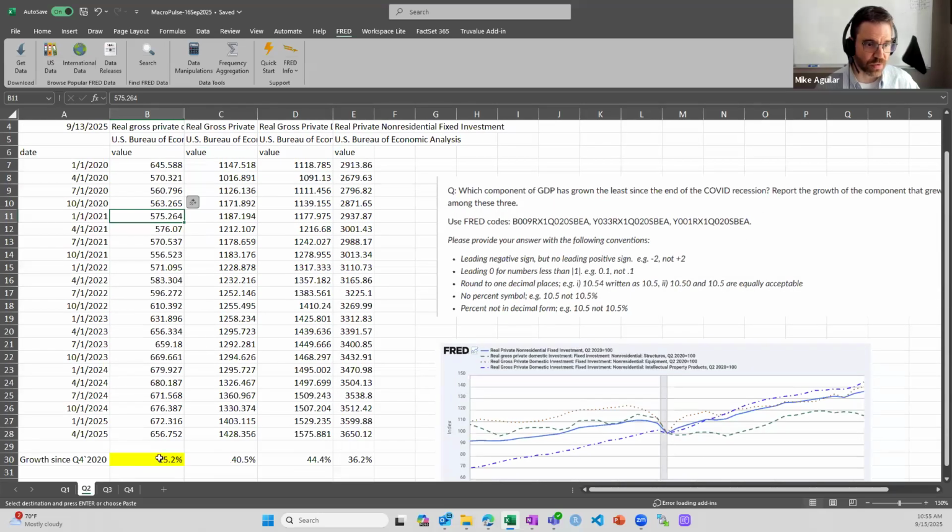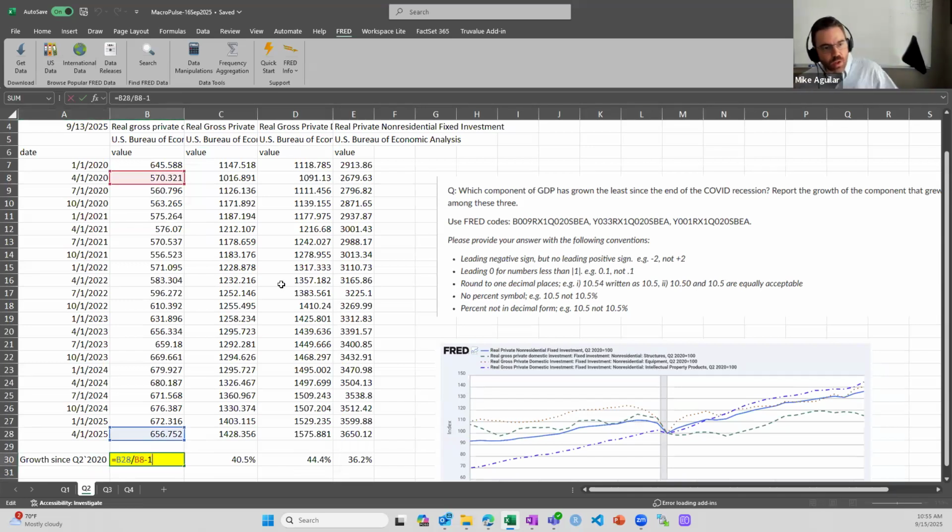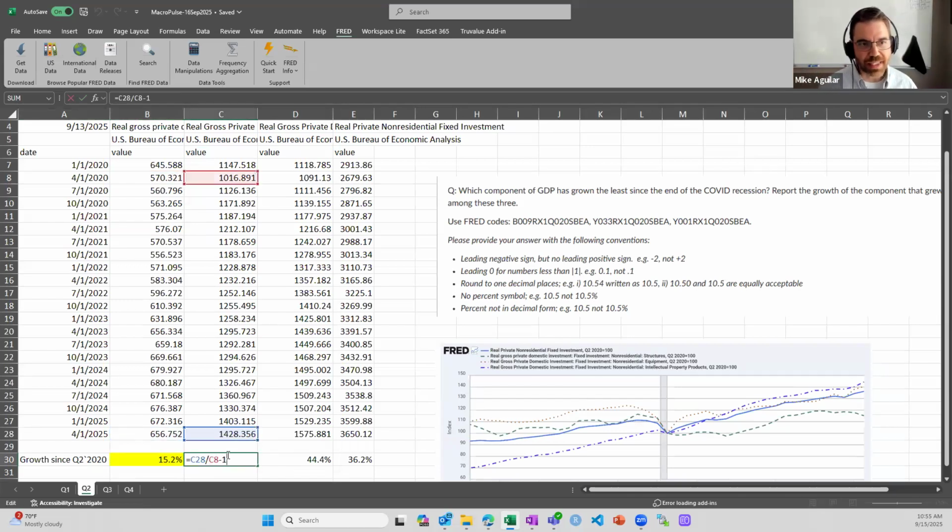Now, what's the growth since the second quarter? Let's take a peek. Look at the formula, right? It's doing B28, which is the most recent quarter, divided by that second quarter, minus 1. So from that point forward, how much did it grow? 15.2%.